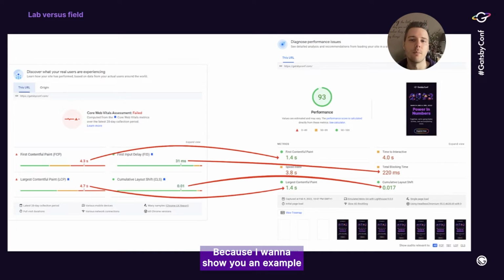Because I want to show you an example with gatsbyconf.com, where on the left you see the field data, and on the right you see the lab data. And lab data says, your Lighthouse score is amazing, score of 93. And I'm like, hell yeah. But then when you look at the left, we see the field data. Not so good, actually pretty bad. FCP, LCP, they're 4 seconds. Man, I got work to do. So this is a good example where Lighthouse told me I was good, but actually, in reality, not so good. But that's where the nuance comes in even more.